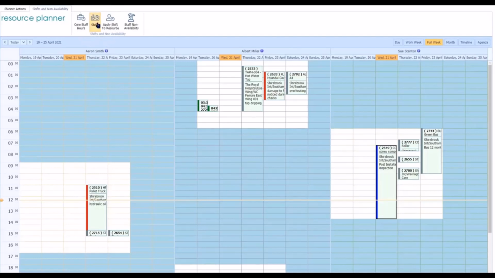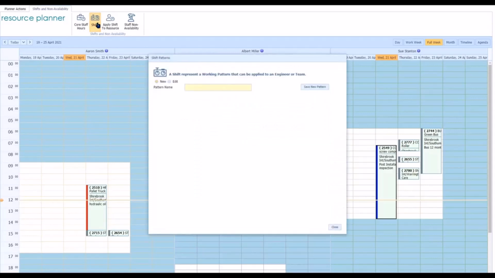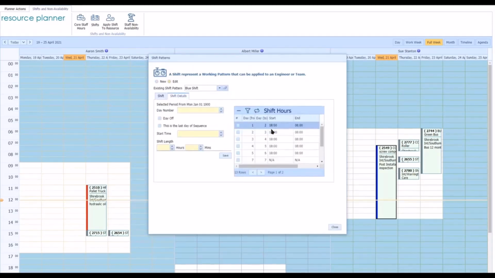To create a shift, we simply need to go into here under shifts. If I take a look at the blue shift here, this has been set up again with day numbers rather than names. So I can see we actually have a 14-day cycle here. Day 1 being 6 in the evening till 6 in the morning. That continues the same until day 7, which is a day off. And then day 8 starts at 6 in the morning till 6 in the evening. 13 and 14 are days off.